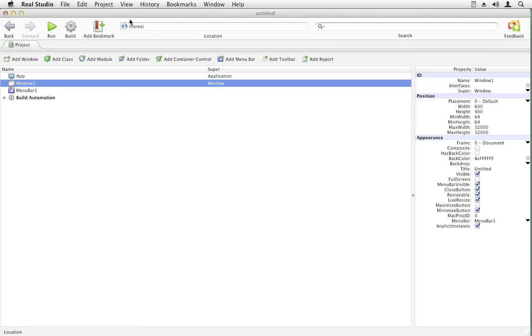As you look at Real Studio, you can see the toolbar at the top. There's back and forward buttons that allow you to navigate between items as you're working on them. The Run button is used to actually run your project right in the IDE here without having to do a full build or anything. That's good for testing and debugging and whatnot.